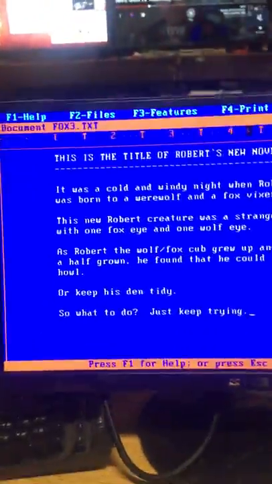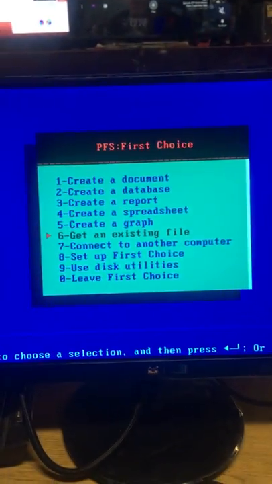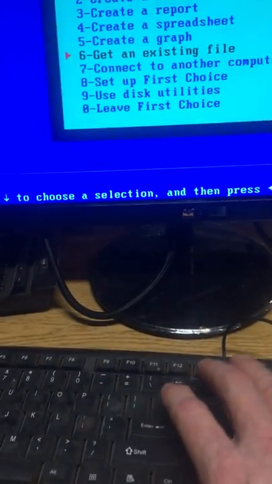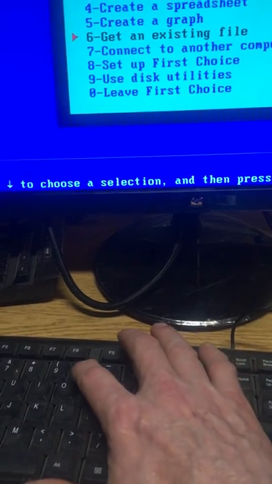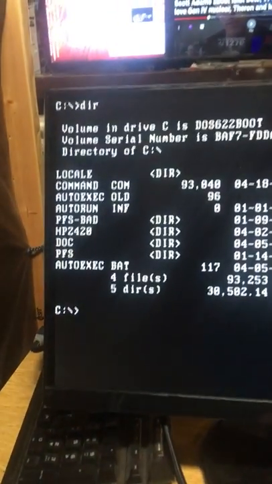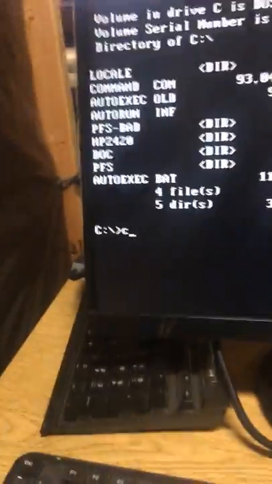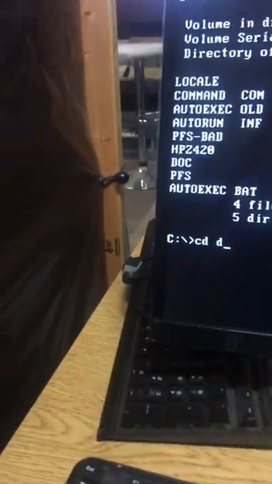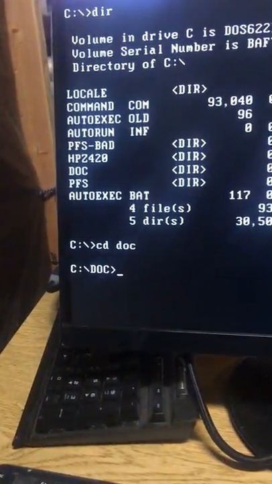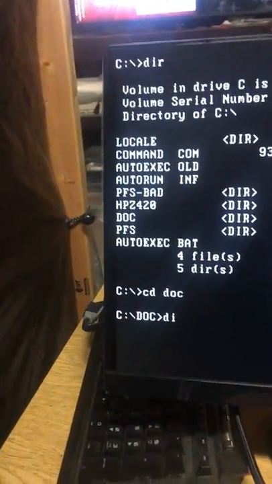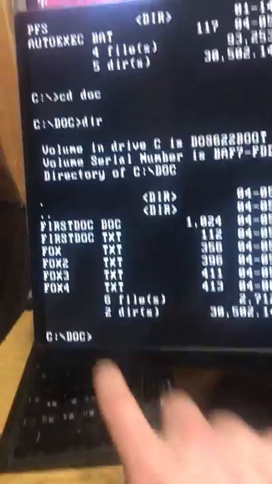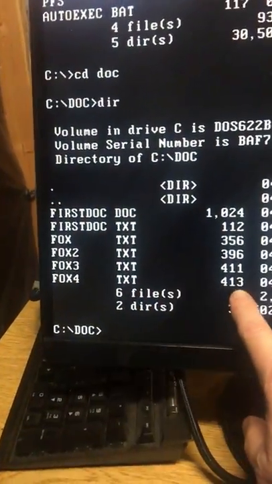So now I'm just going to get rid of First Choice. I'm going to hit zero to get out of there. And we're back to DOS. See, there's DOS. You just type in DIR and see your files. But it's in the doc directory here. So we're going to type in cd space doc. There it is. I'm going to type in dir and see our files. And there's our new file, the Fox4 file, right there.